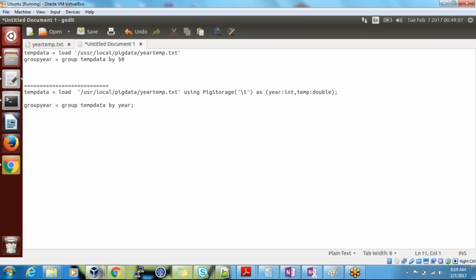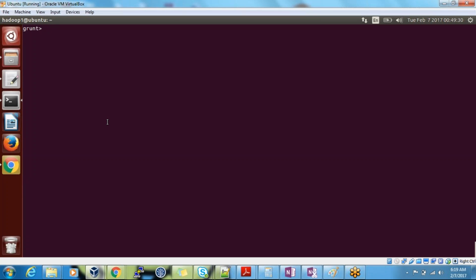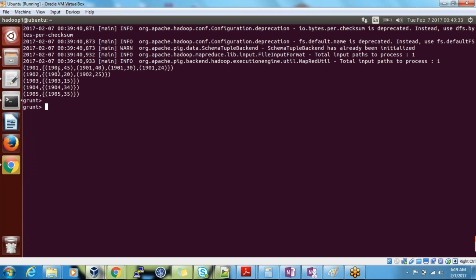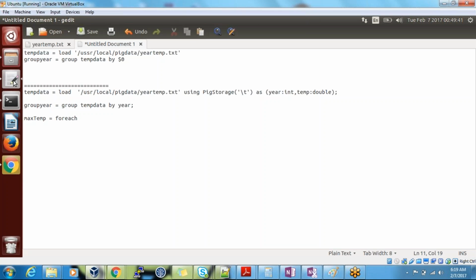After grouping, what do we need to do? We have to find the max. So max temp equals, and every time be careful with the equal symbol; you should have a gap. For each tuple. Why am I taking foreach? Because you have seen the result here: it is tuple-wise, but I need the temperature year-wise. So I need to traverse each tuple, so let's go with foreach.